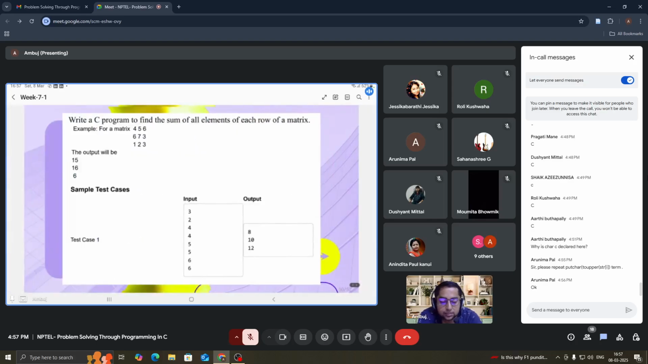Next test case is this particular one. Write a C program to find the sum of all elements of each row of a matrix. A particular matrix has been given to you, and all the elements have been given. Then you have to print the sum of the elements of a particular row. Means for row one, you have to find out the sum and print it. Then row two, row three, like this.